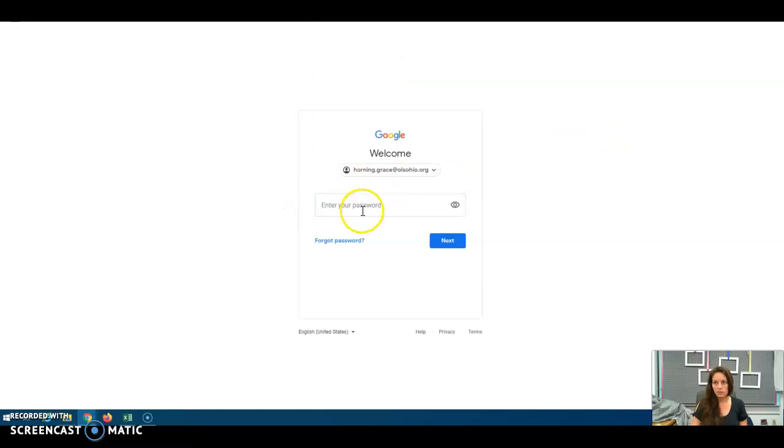Get rid of that so you don't see everybody's passwords. Your student password is their first initial, their last initial. So for Grace, it would be GH, and then it would be her lunch number, so whatever her 6-digit lunch number is. So your password is 8 digits: first initial, last initial, lunch number.